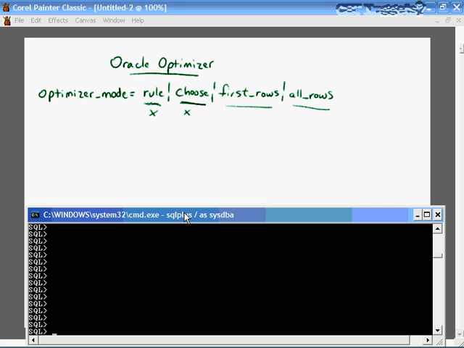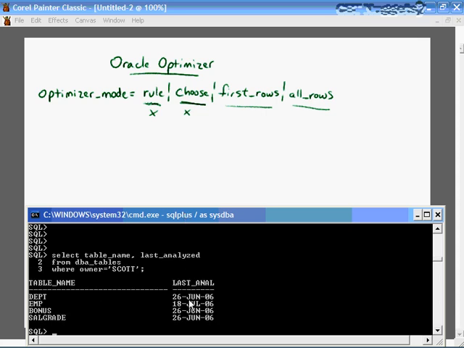If you want to find out when the last time a table or an index has been analyzed, you can look at the last_analyzed column in the DBA_TABLES or the DBA_INDEXES view. For example, I can say select table_name, last_analyzed from DBA_TABLES where owner equals 'SCOTT'. Now, if I'm logged on as a regular user, I would be querying the view called USER_TABLES. Okay, so it looks like these were analyzed on these particular dates. If you find a null value in the last_analyzed column, it just means it has never been analyzed.